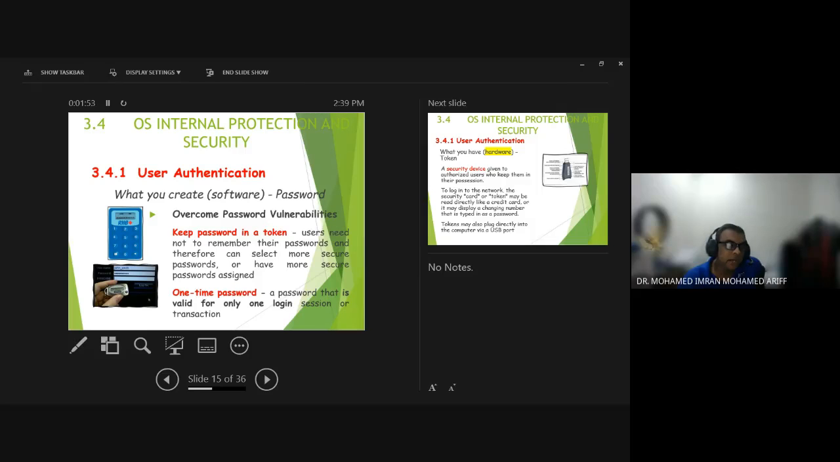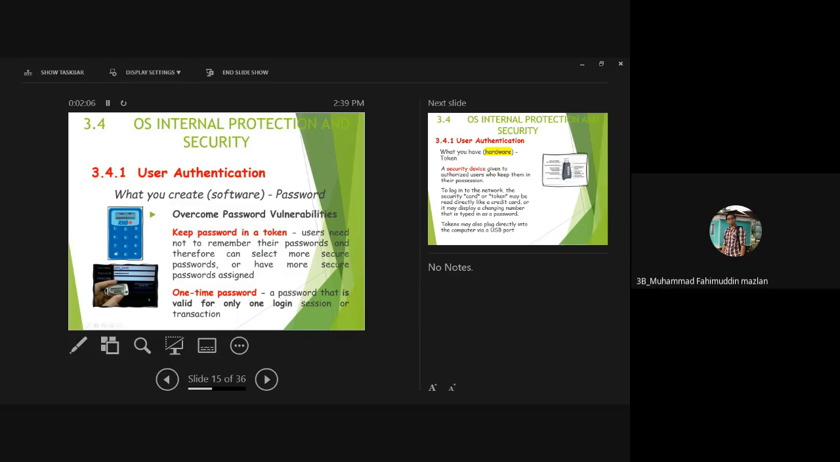So in this one, the numbers here are generated by hardware. It comes in a small form, like a keychain, and the numbers here are random numbers. So it is similar to a TAC, what do you think?